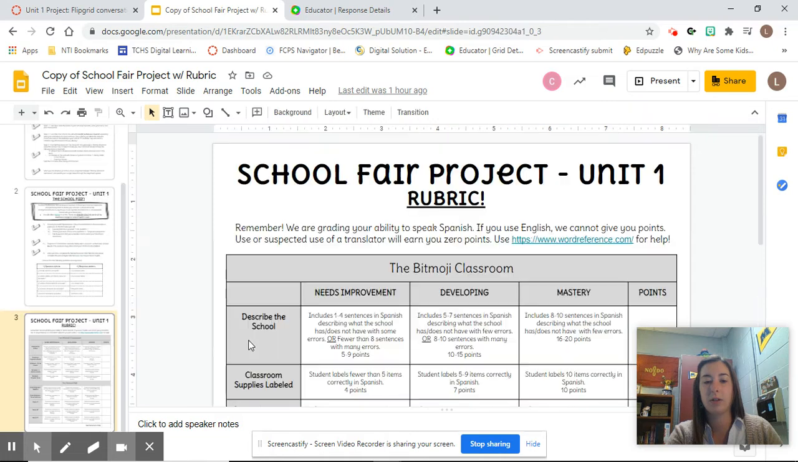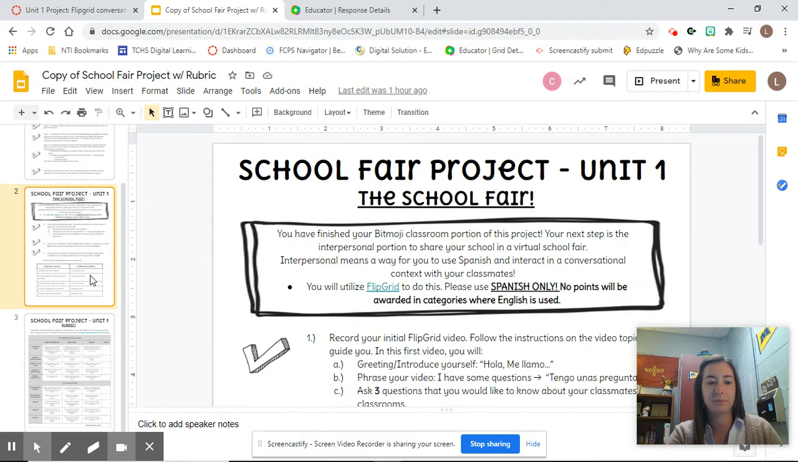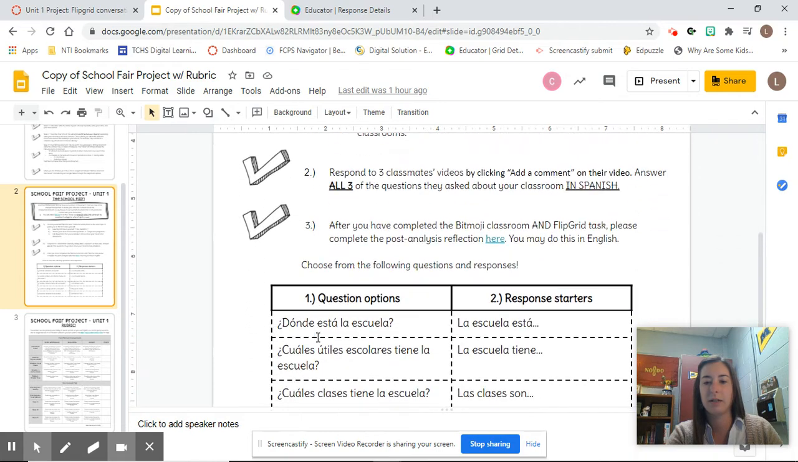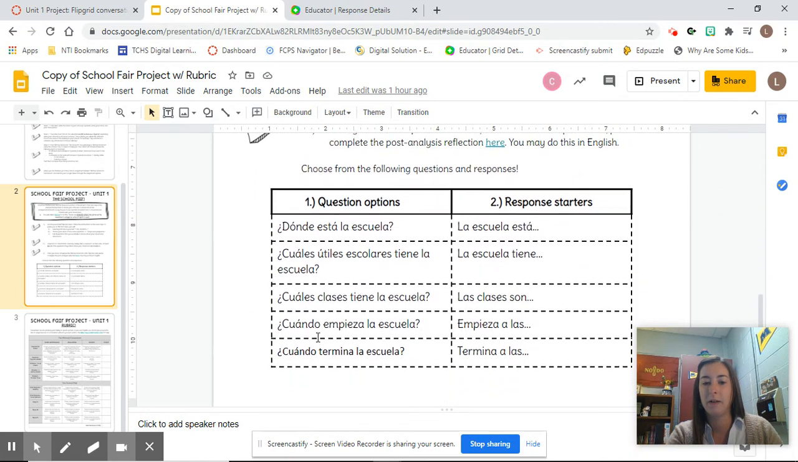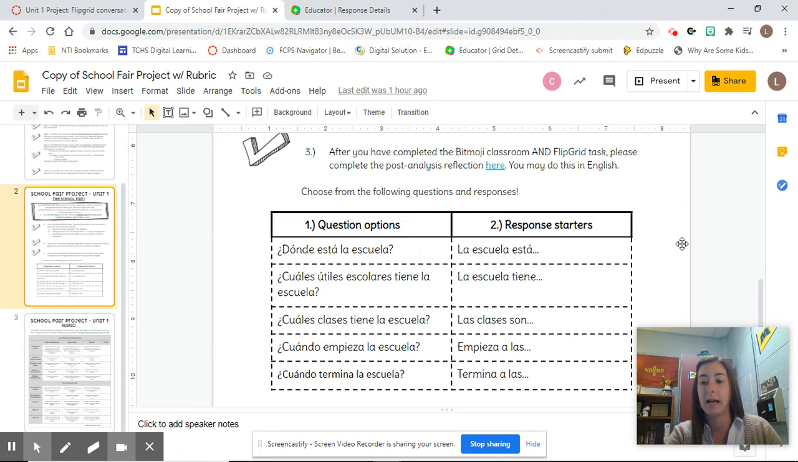These are your question options here to ask about the person's classroom. There are 5 options that I gave you because I know we haven't put these together in Spanish yet. So all of these use the word escuela, which means school, because you're asking about that person's school. If there's an aspect of this that you didn't include in your school, if you didn't include classes or school supplies or something like that, then you can just make that up. This is your school. As long as it's in Spanish, I don't really care if it's made up.